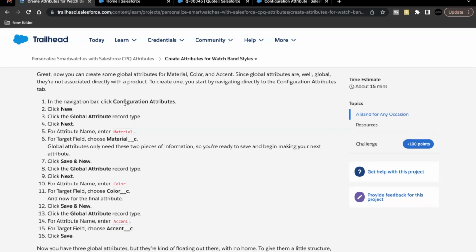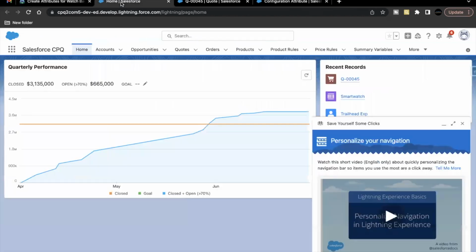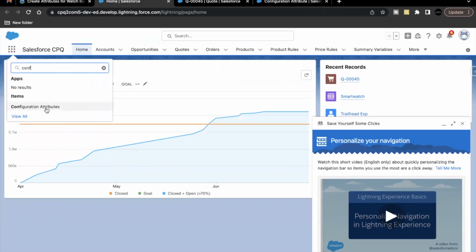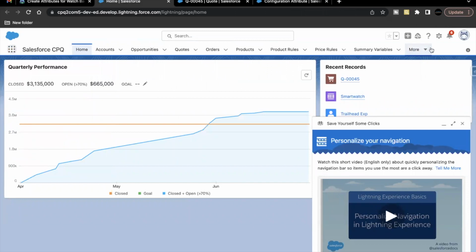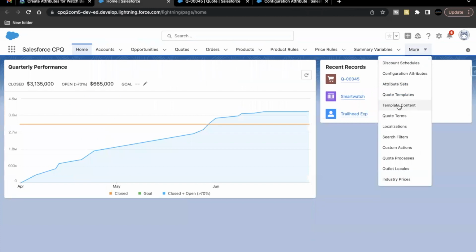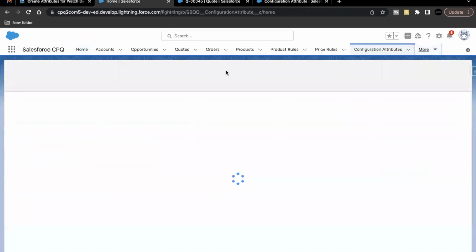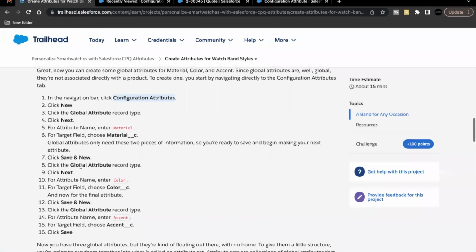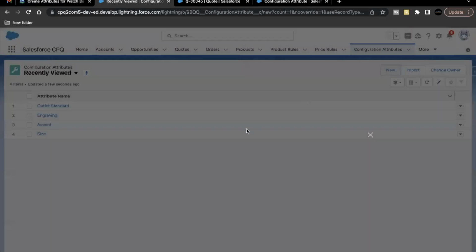So we have to go to our App Launcher and search for configuration attribute. Either you can type configuration attribute here and select it, or you can go to the More option and select Configuration Attribute from there as well. We already have a few attributes which we created in previous units. Here we are going to create global attributes. The very first attribute that we are going to create is Material. So let's click on New.